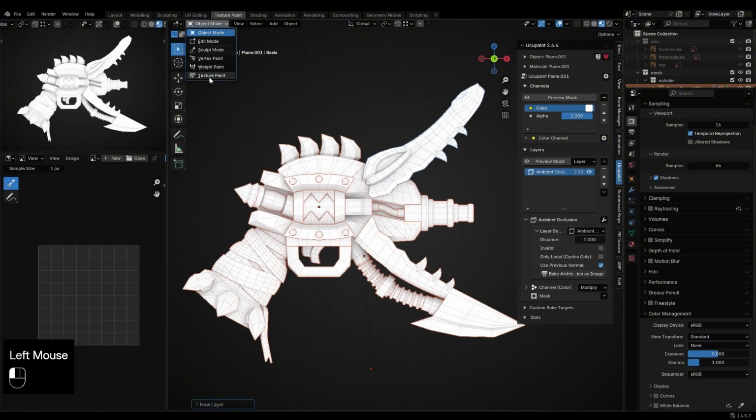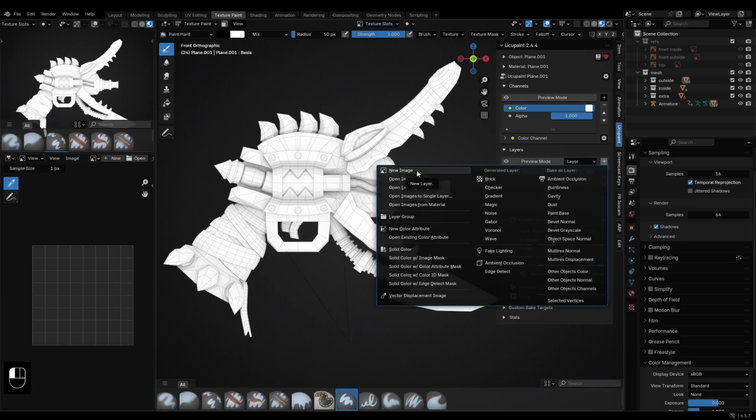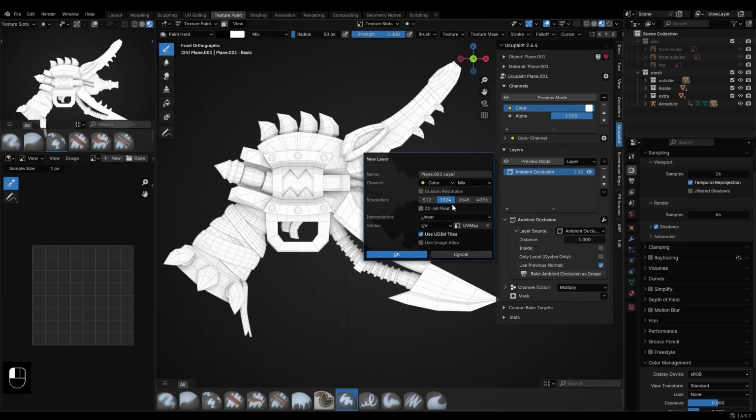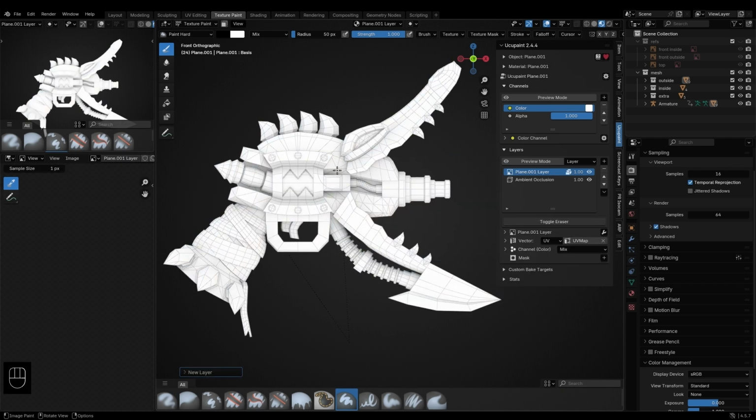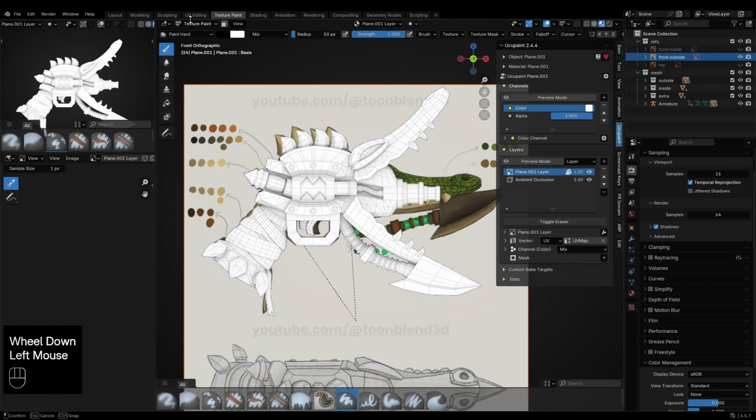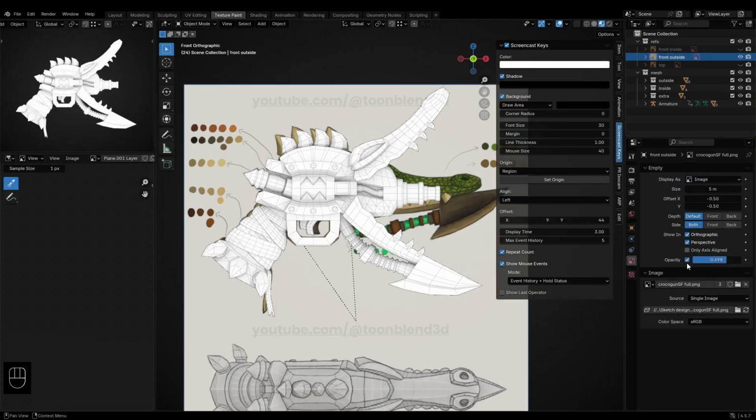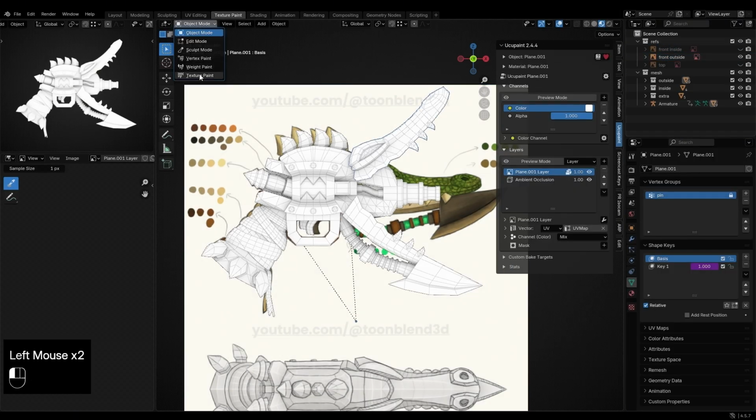Then switch to Texture Paint mode. Create a new image layer. Then for the texture resolution, I'm using 1024 pixels. Higher resolutions will produce sharper texture details. Before we start painting, set the reference image opacity back to full so we can clearly see the original colors.